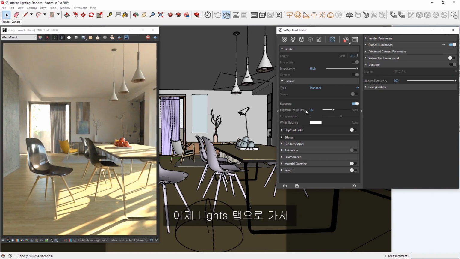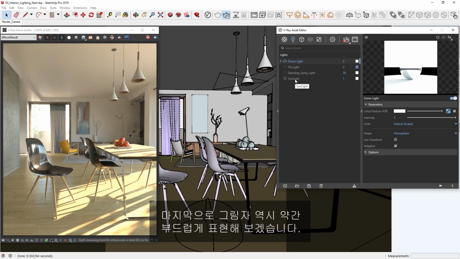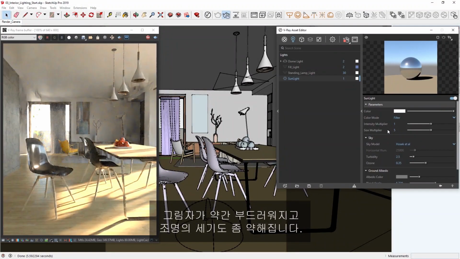Now let's head back to the Lights tab, and as a finishing touch, I would also like to make the shadows a bit smoother as well. From the Sun settings, let's increase the Sun's size multiplier to 5, which will soften the shadows some and make the light feel a bit less harsh.